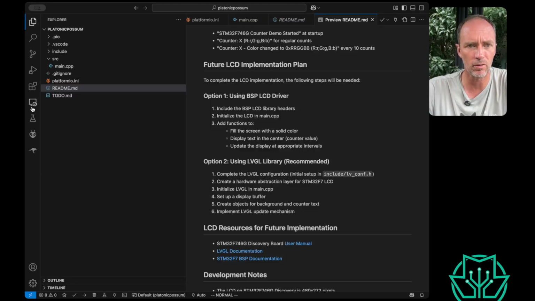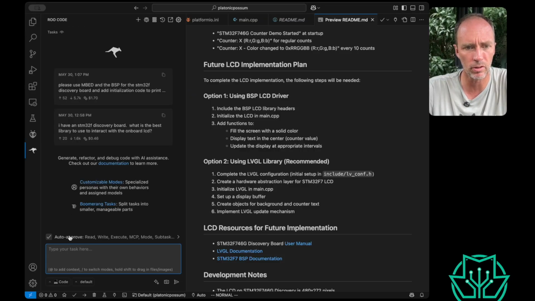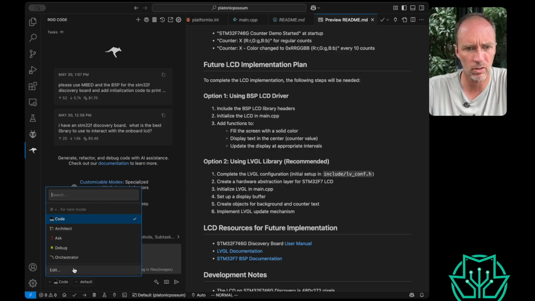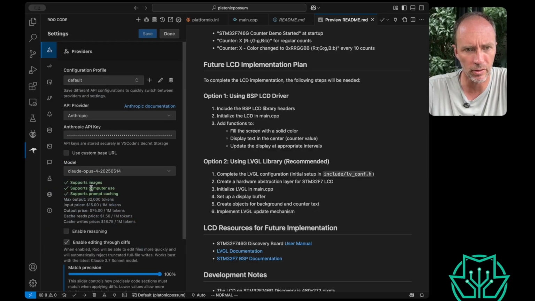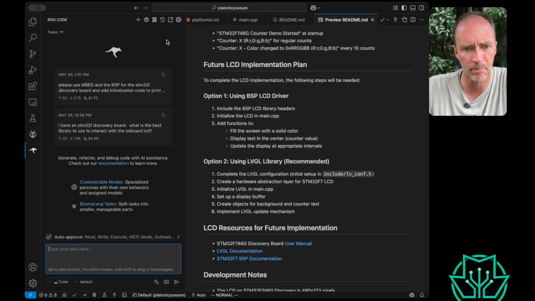So the project is configured to be resumed later. This one says using the board support package LCD driver. So we're going back over to our Roo Code. Let me double check my default, my Claude Opus 4. It's got two options here, and it already says using the BSP LCD driver.